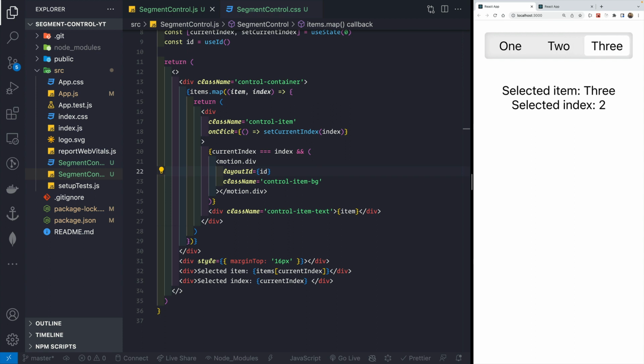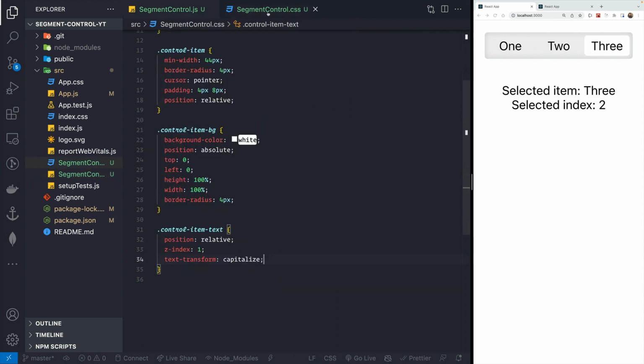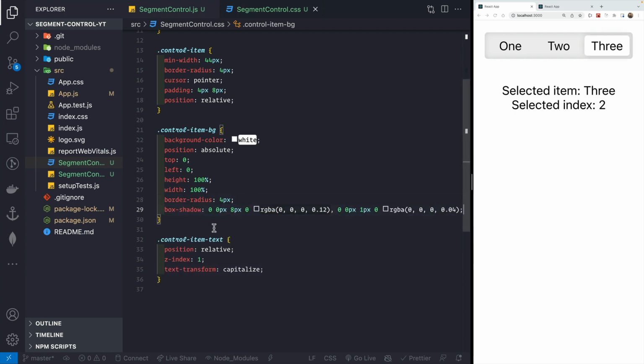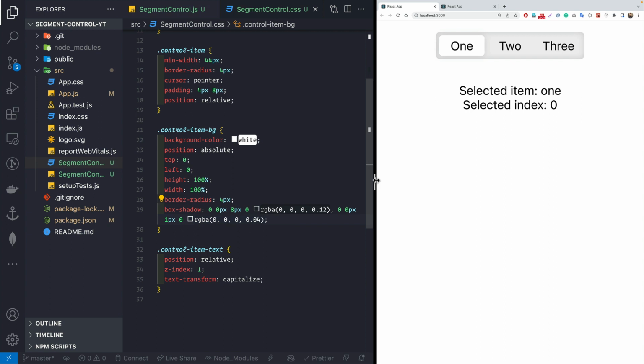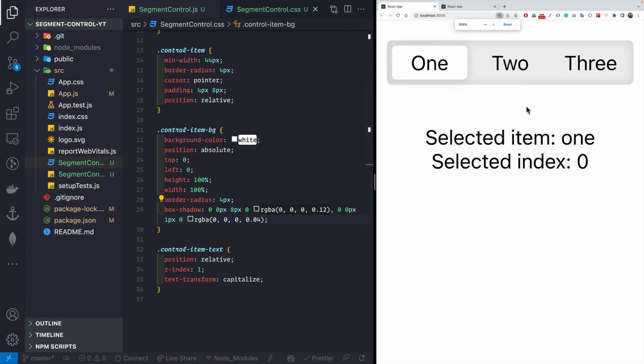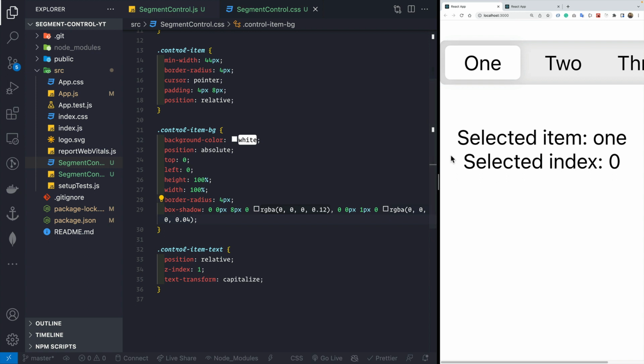And now a bit of change I would prefer here inside this control item background, that is this white box. Inside iOS, there is some kind of a shadow behind this white box. So I can go to my control item background and paste in this box shadow here, so that we have some kind of a box shadow behind this item. If I click on 1 here and zoom into this, we see that we have some kind of a shadow behind this white box. So that's how easy it is to create the segment control using Framer Motion.